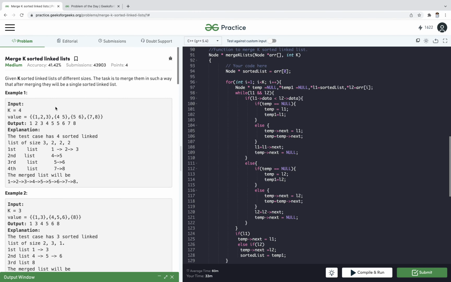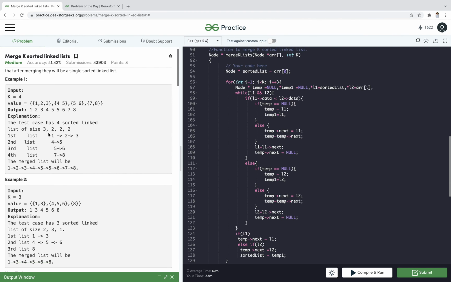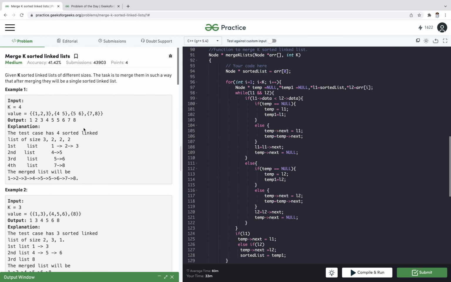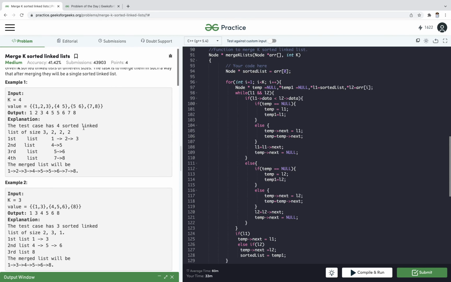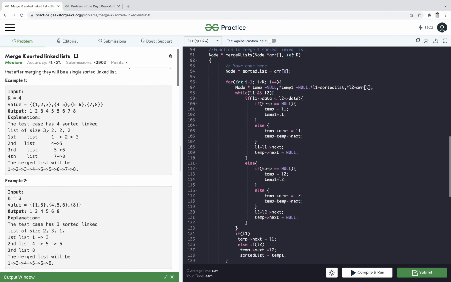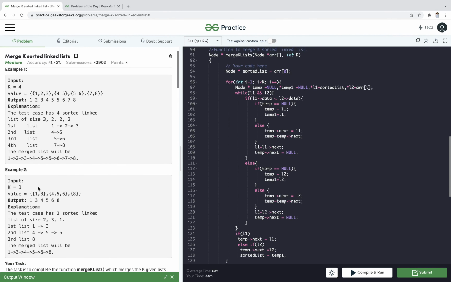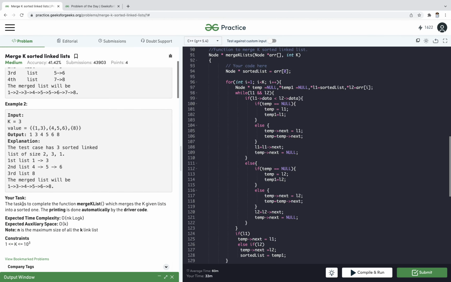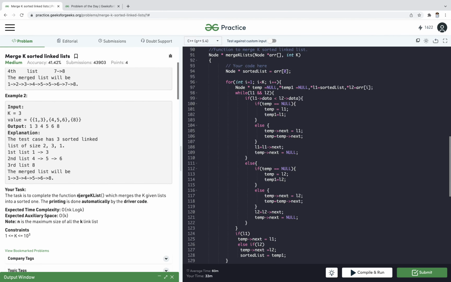I think they have given an array in which every index of the array consists of a linked list. So the size of the array is k. The task is to complete the function mergeKLists, which merges the k given lists into a sorted one. The printing is done automatically by the driver.